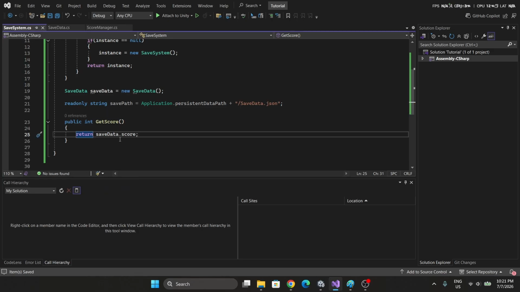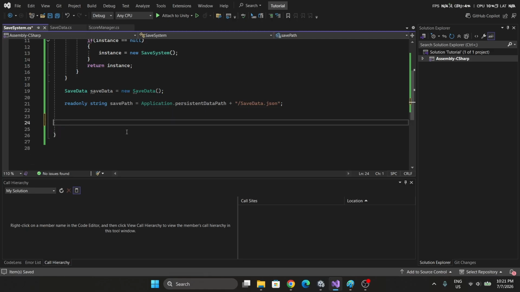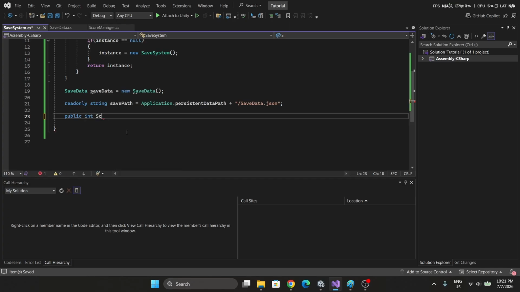Simple as that. Let me actually write this in a simpler notation. So public int score, save data dot score. This basically comes down to exactly the same as what I just wrote earlier, but it's a much simpler and cleaner notation, right?